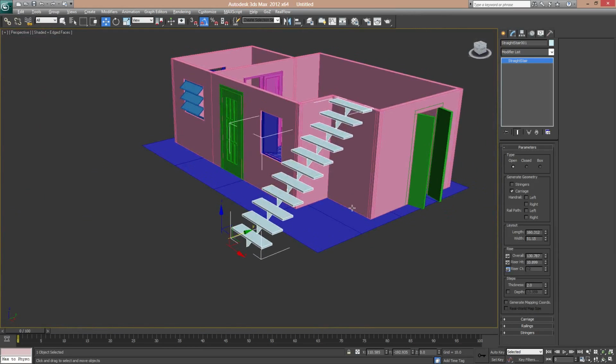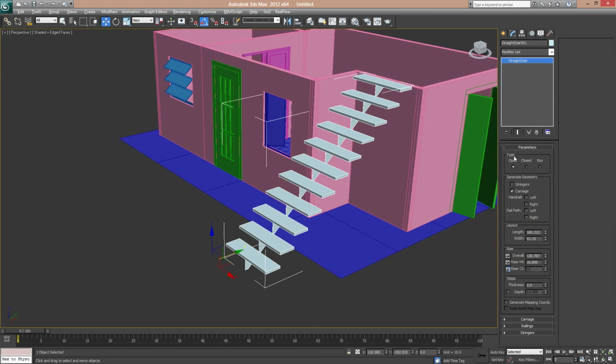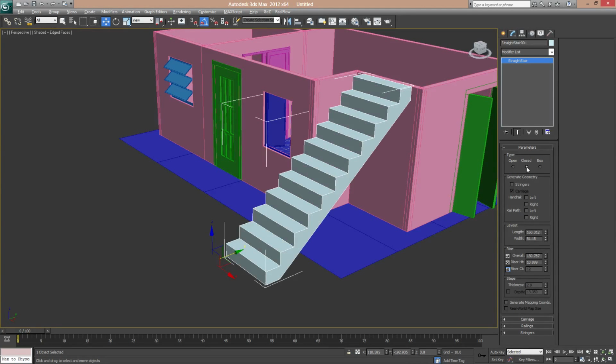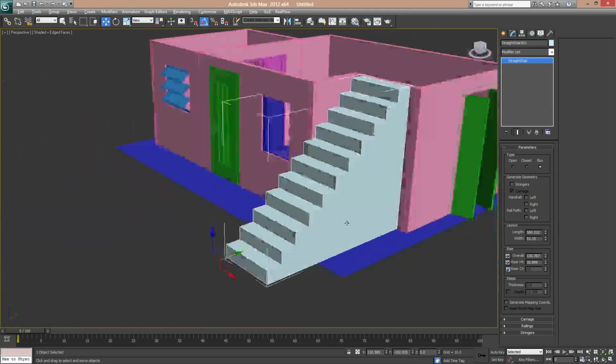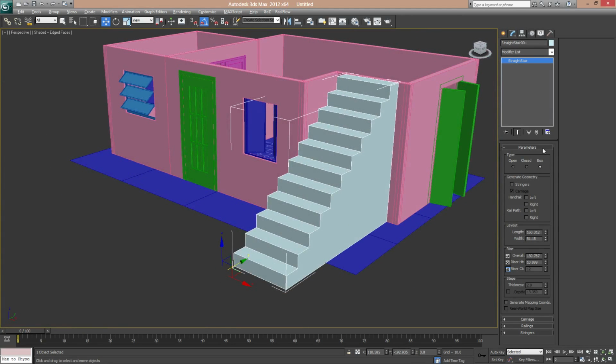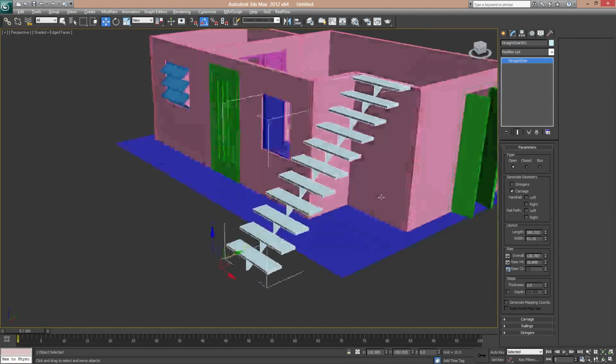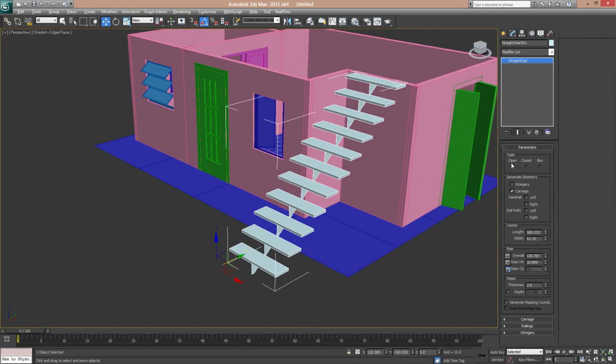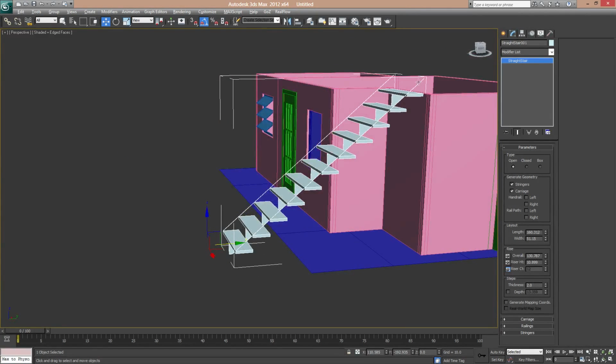Now you have some different settings in here for your stairs. You have 3 different types you can do. You can have your open, you have closed, and you have box. So they'll give you varying results depending on which one you want to do. I'm just going to leave mine open for now so we can actually see the rest of the parameters here. Now I'm going to turn on stringers here, and you'll see that these are kind of these little side rails here.